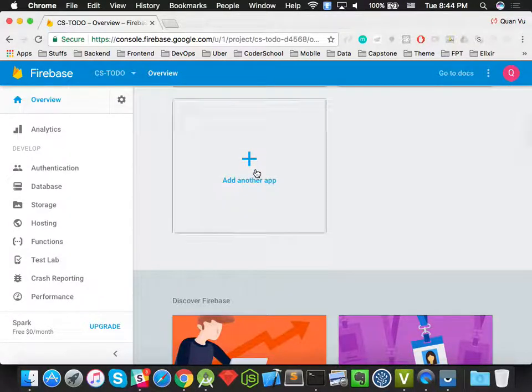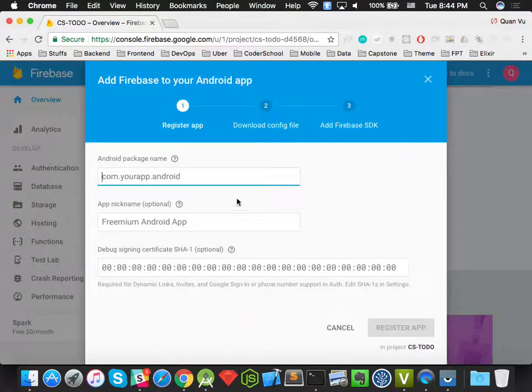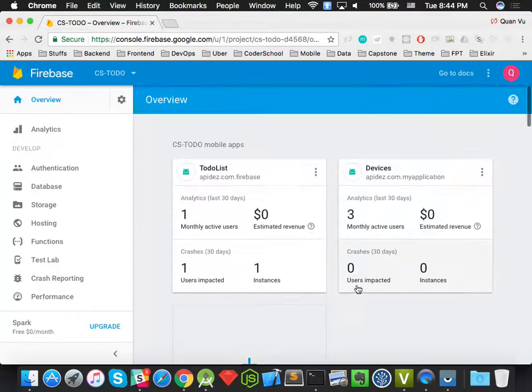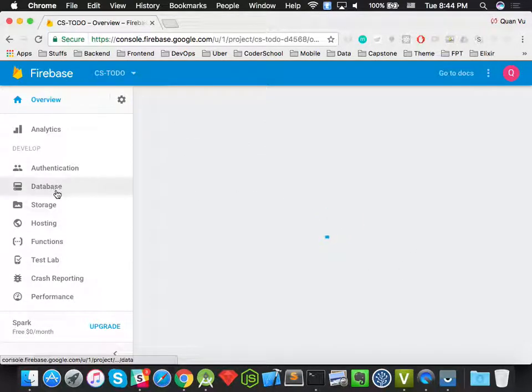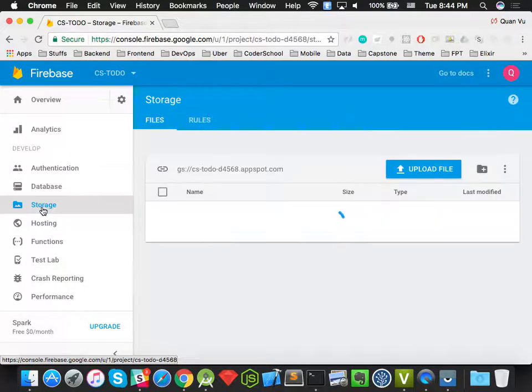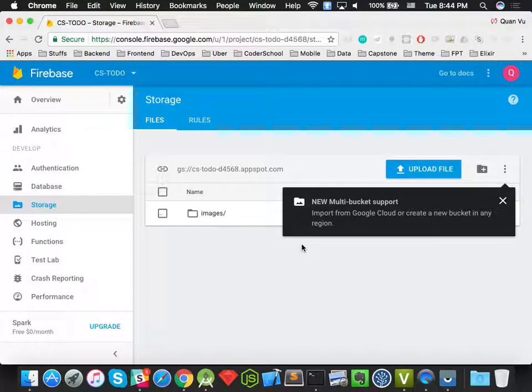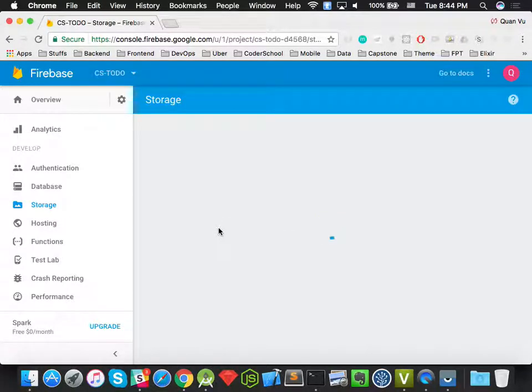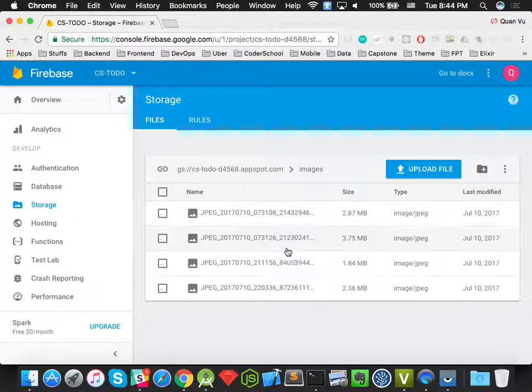So I can click this button, then Android, and you put in the last thing that you already learned about. I already added the application device here. Okay, let's now talk about storage. I go to storage, and I'm going to try to upload images into this image storage folder. I already have some images and will upload more.